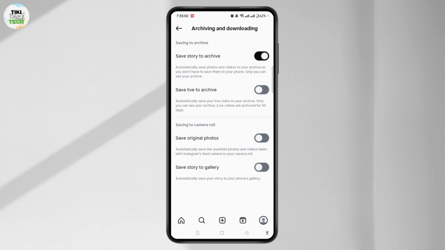Here you will see saving to camera roll section. Simply you need to toggle on the button for save original photos and save story to gallery. This will automatically save the unedited photos and videos taken with Instagram's feed camera to your camera roll. And it will automatically save your story to your phone's gallery as well.